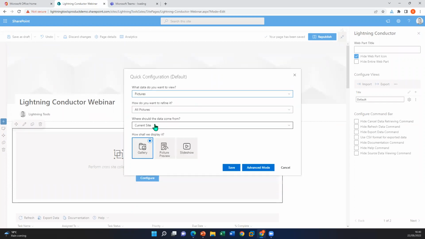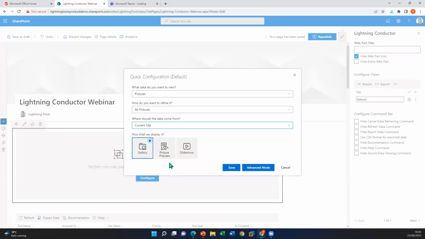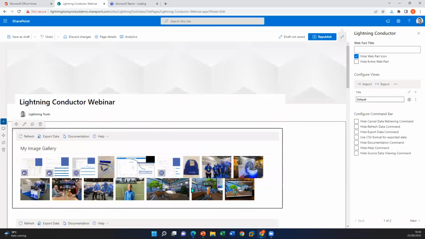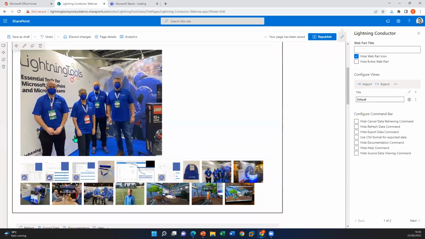So under pictures, we're going to take a look at, well, let's have a look at what we did have before. So from the current site, we had a picture preview JSON view. So we could save that one because this is actually quite a nice view as well. Bringing back some pictures that belong inside the picture library inside this site. And what we can do is go through and select them. So here's some of our team. This was in Dusseldorf at the Collaboration Summit.